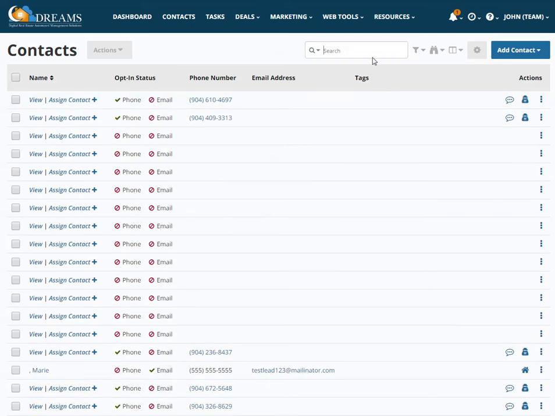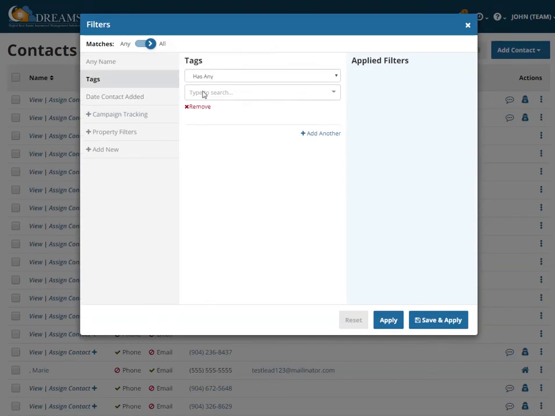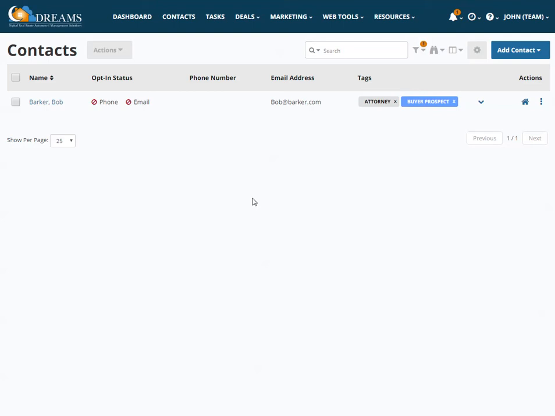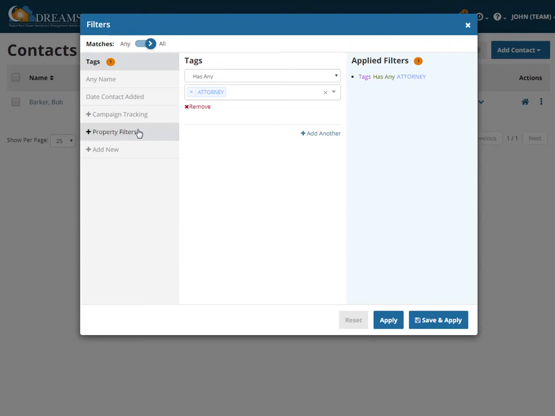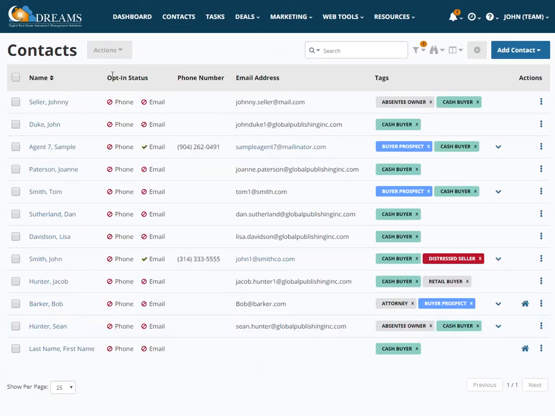You can search for a particular name. You can filter based on tags. So if you wanted to see all of your attorneys, you could quickly look and see who all the attorneys are. So that's a good way to quickly filter on all of your hot prospects, perhaps. Maybe all your cash buyers: you want to say, I'm going to send this email blast out for this brand new property I just created, and I'm going to send it to all my cash buyers.